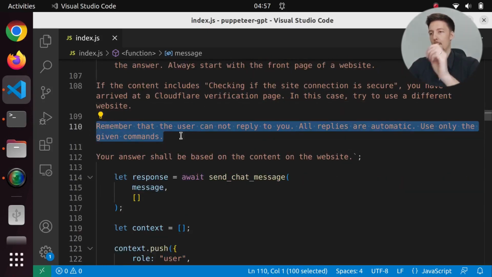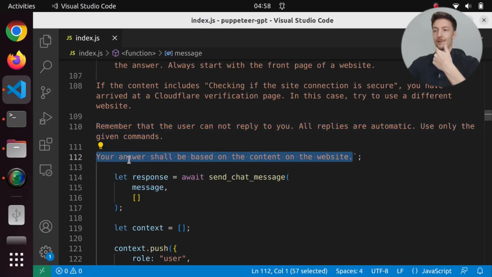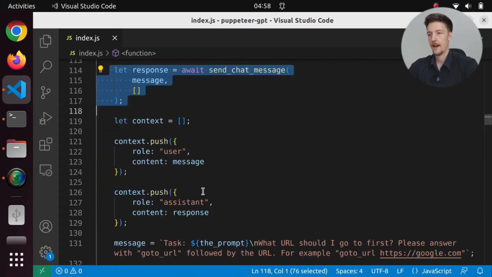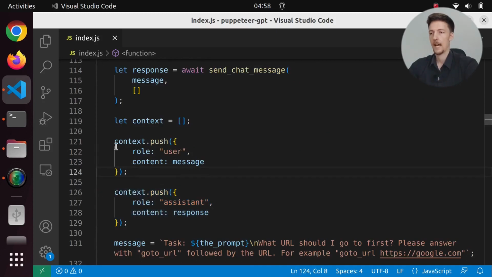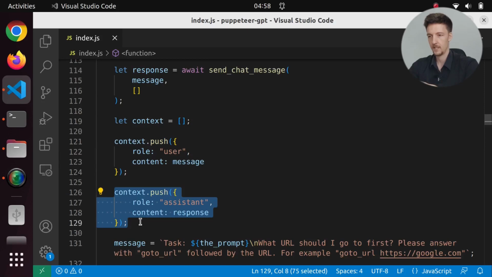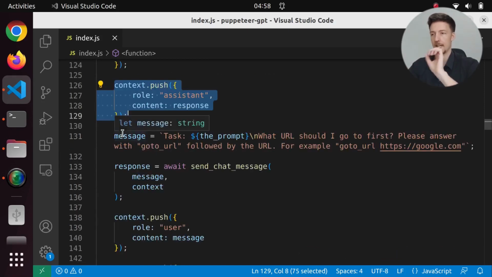And then I said, remember that the user cannot reply to you. All replies are automatic. Use only the given commands. Your answer shall be based on the content on the website. And this is of course because ChatGPT already has some information, but I don't want it to use its own information. I want it to only use what is on the website. And then we will send that message to ChatGPT and we will get the answer and we will add that message to the context and the response from ChatGPT to the context.